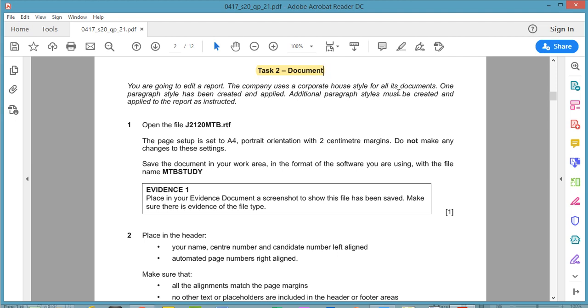Now we are going to start task 2, which is document production. You're going to edit a report. The company uses a corporate house style for all of its documents. One paragraph style has been created and applied. Additional paragraph styles must be created and applied to the report as instructed.